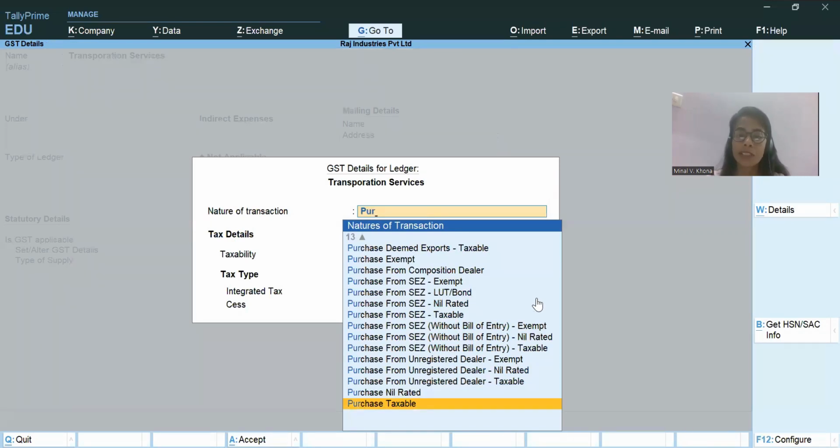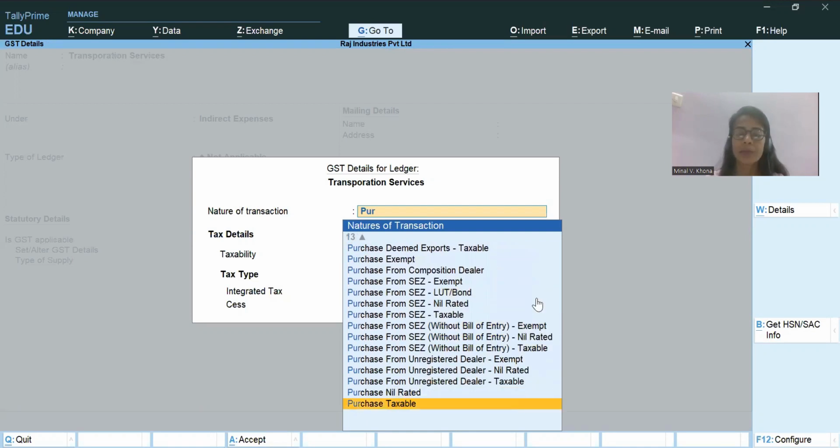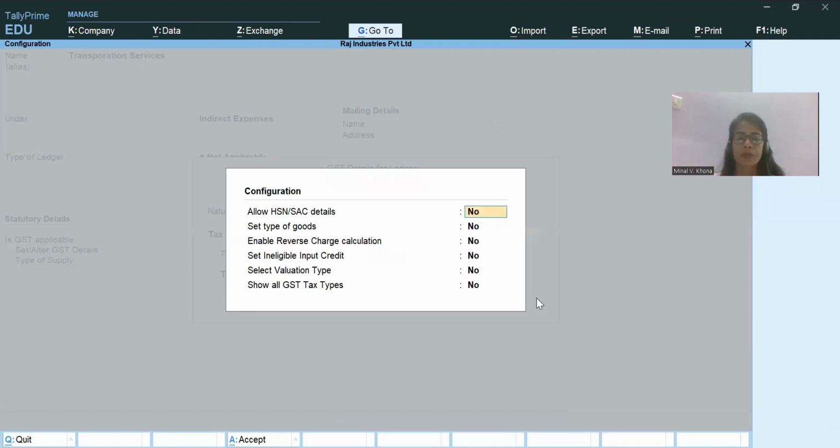If this is an intra-state transaction, I'll have to select purchase taxable. And if this is not, then I have several options. Interstate, purchase taxable. With respect to that, I have several options here, which we have discussed. Now, the rate I'm going to consider is 18%. Now, one very important thing is you are told here that this particular services is subject to reverse charge mechanism. You will have to click on F12 on this screen.